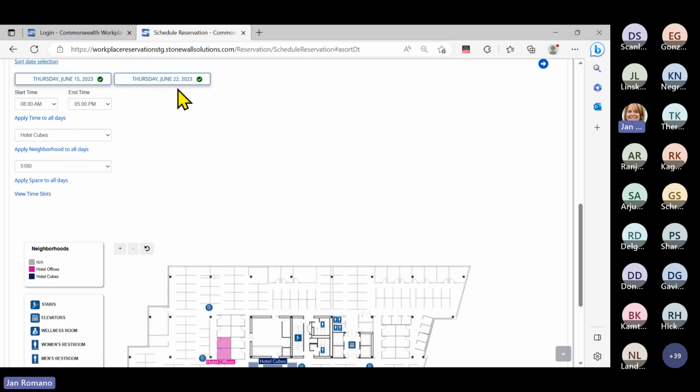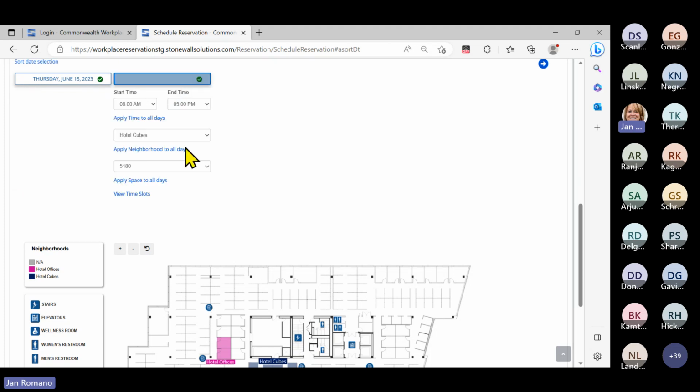If it is available, you'll see this green circle with a check mark. The green circle with the check mark appeared here for Thursday, June 15th. All of this was available. And if I click on June 22nd, I'll see the same attributes here, and they are available as well. So I can easily apply the same time, neighborhood, and space to the days that I have chosen.